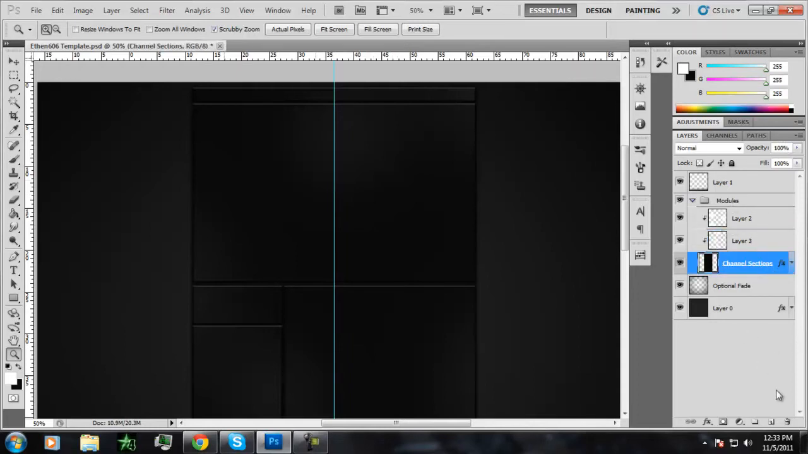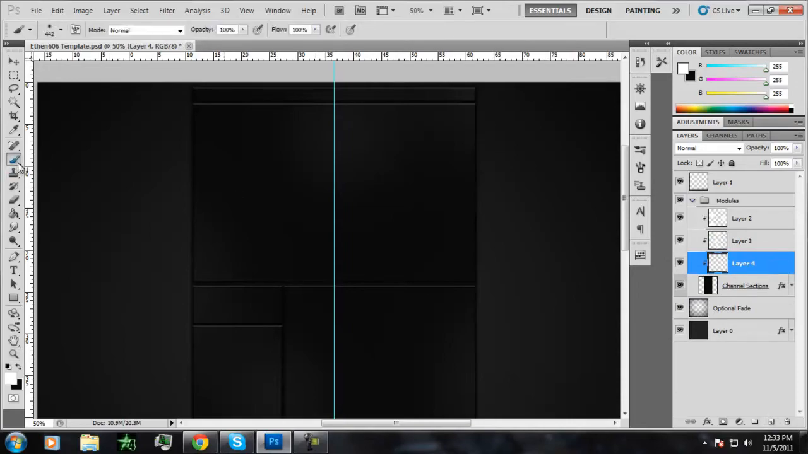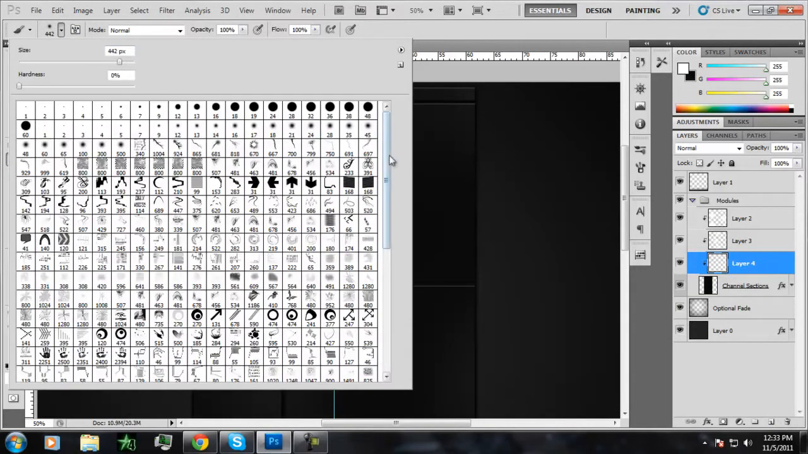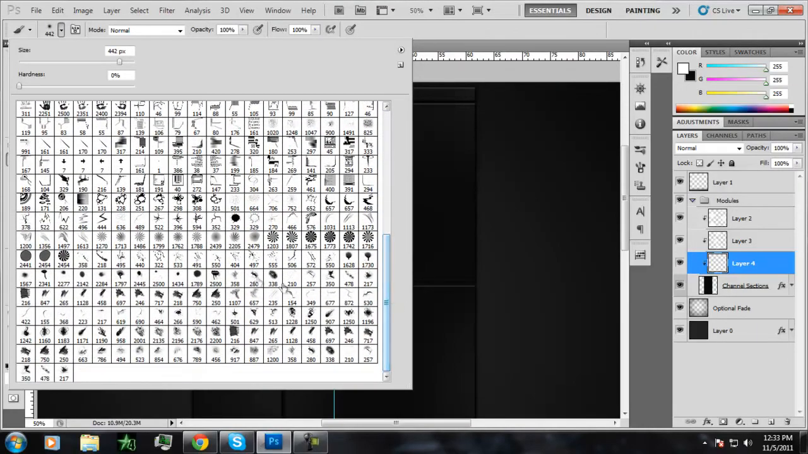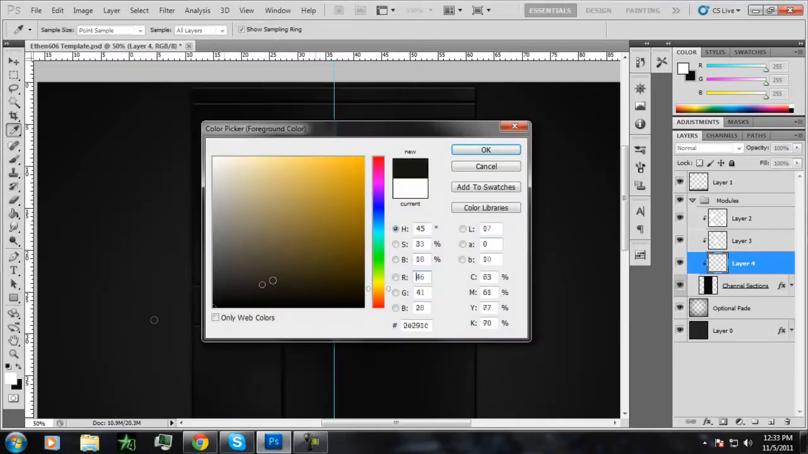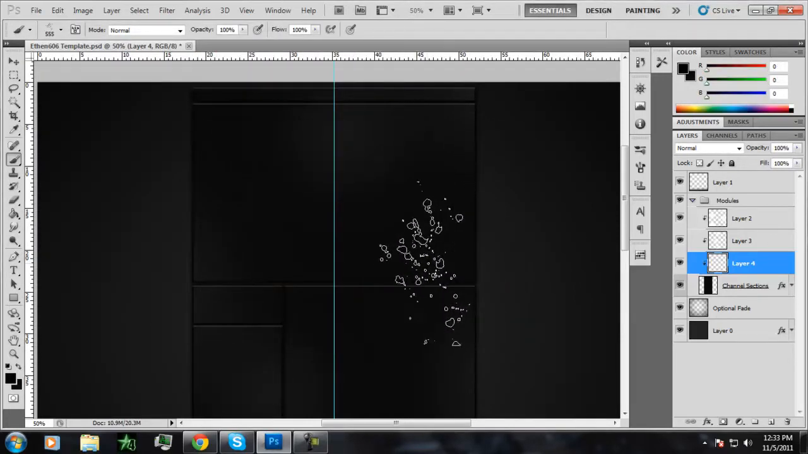Then what we're going to do is create another new layer, and on this layer we're going to go back to our brush tool, and we're going to get a paint splatter brush, is what I'm going to call it. I'll have this in the description to download as well. I'll probably just put a WinRAR folder of everything that I use in the video.